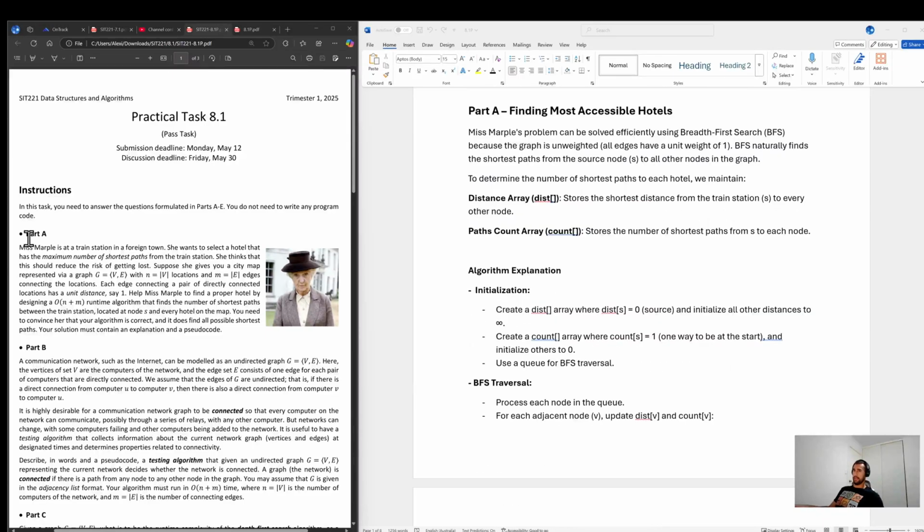For part A, we have the scenario of Miss Maple, where the task is basically trying to find the most accessible hotel in this given scenario, which I'm not going to read, otherwise it's going to become a 1 hour video. Miss Maple's problem can be solved efficiently using BFS.